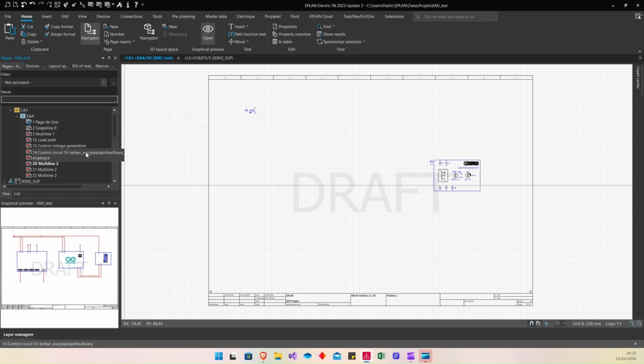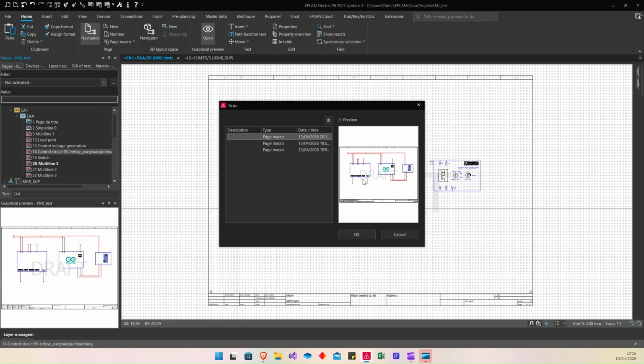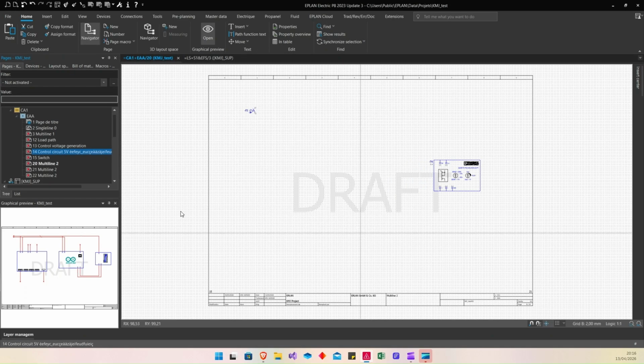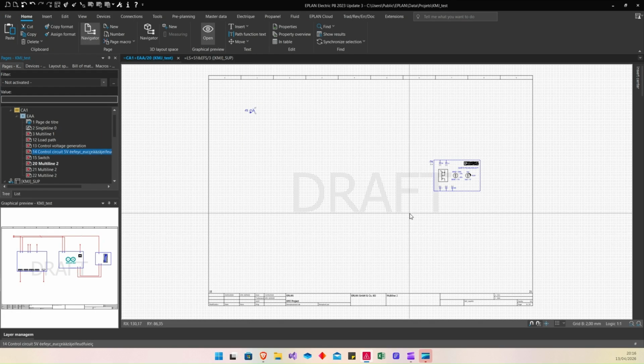Also I can copy a page. We can add a page to ePlan clipboard. Now we can see that I also have a page in my clipboard. So now if I paste this, I can just change the number and the page name. So that's how this hidden functionality works.